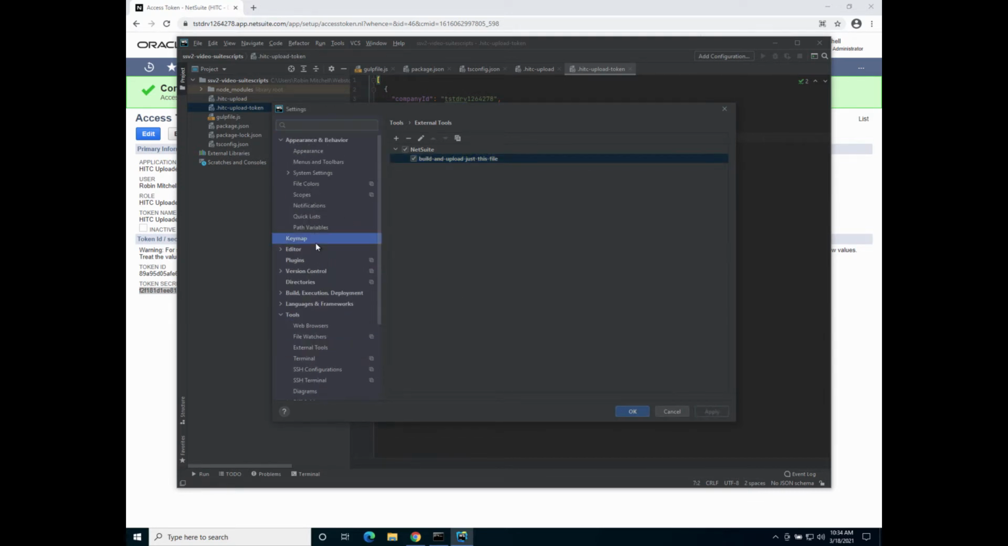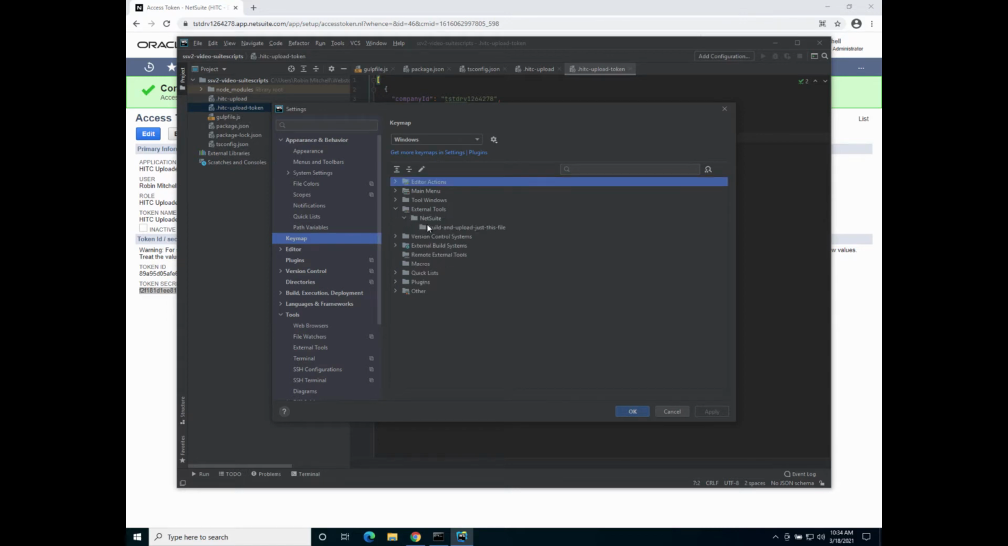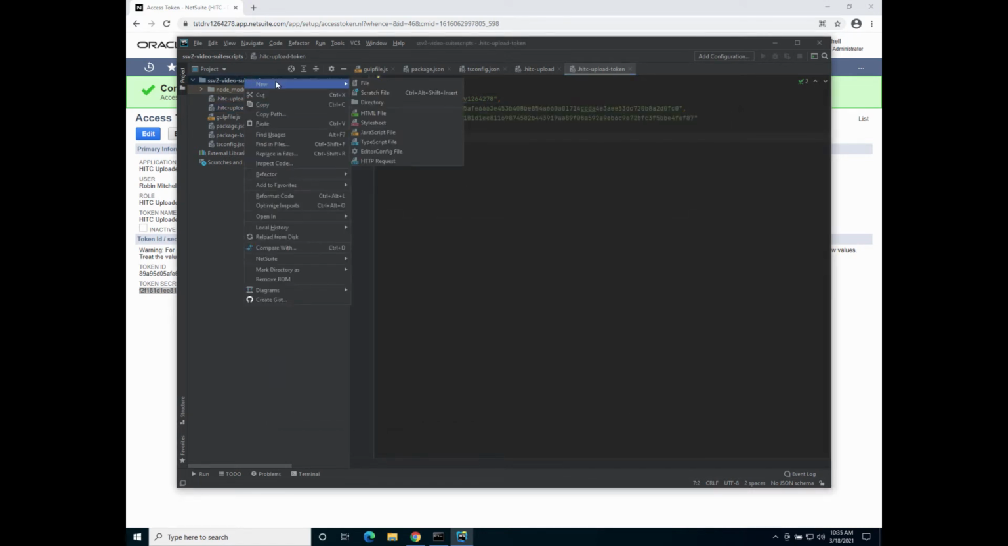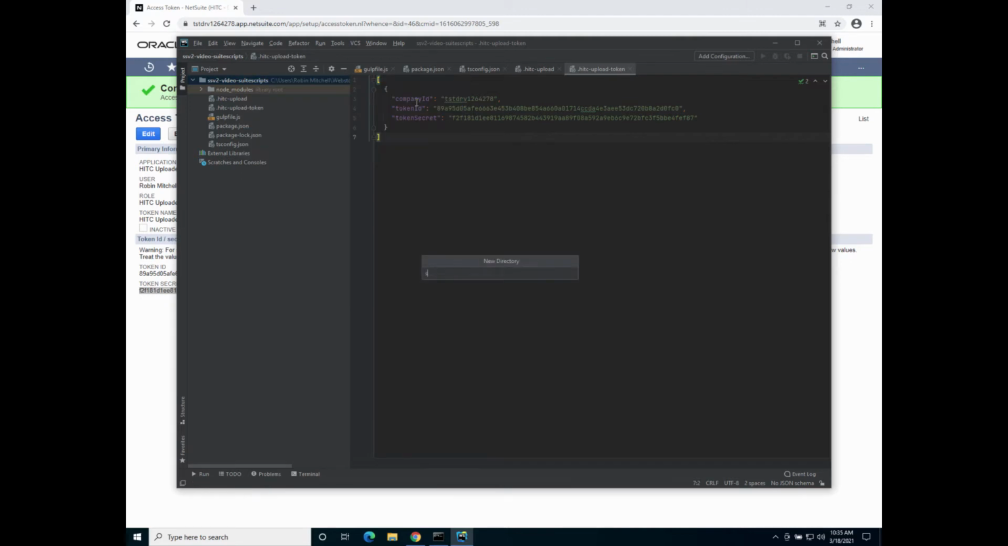And now let's go to the keymap and expand External Tools, NetSuite, and double-click on your command. And I usually set it to something like Control-Alt-Shift-B for build. So I'm going to do that here. Control-Alt-Shift-B. That'll work. Click OK.